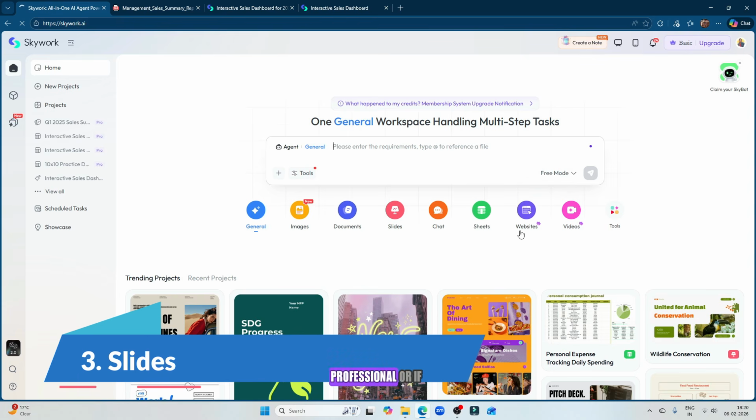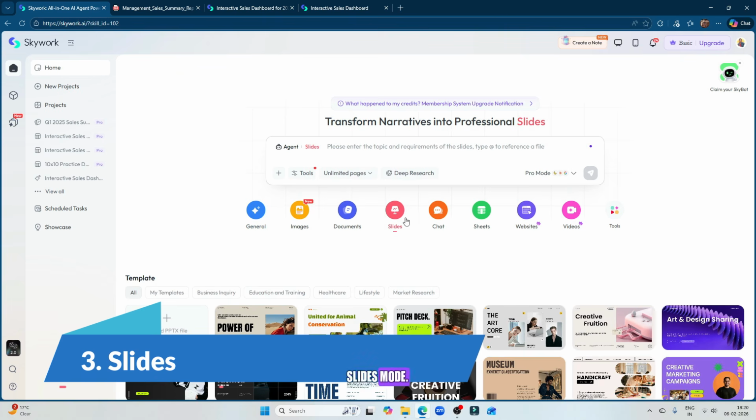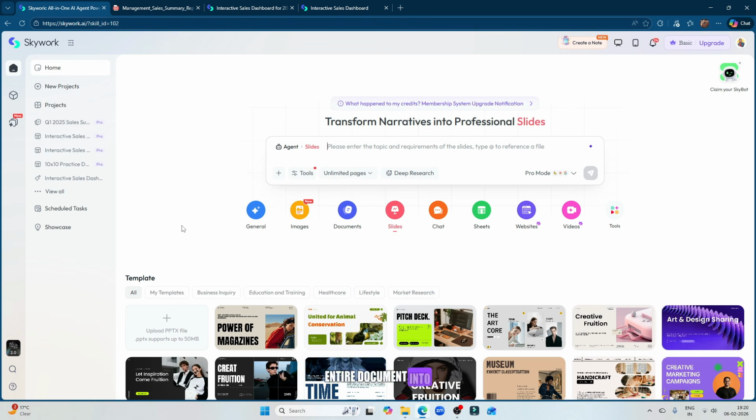If you are a professional, or if you are creating content on PowerPoint presentations, you can use this slides mode, right? Slides mode. The best part is I can convert the entire document into presentation slides in one click. So we have one document. I just want to convert that document into slides.